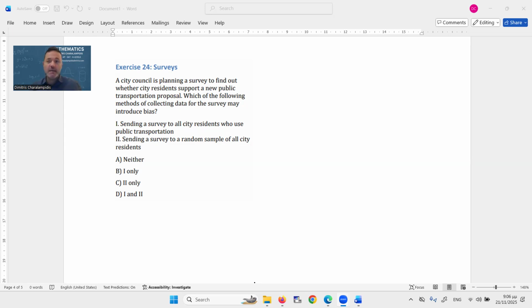Remember that biases are, in simple words, characteristics that, theoretically, if present, could seriously affect the validity of my results. Let's see now. Remember that the survey is about finding whether city residents support a new public transportation proposal.